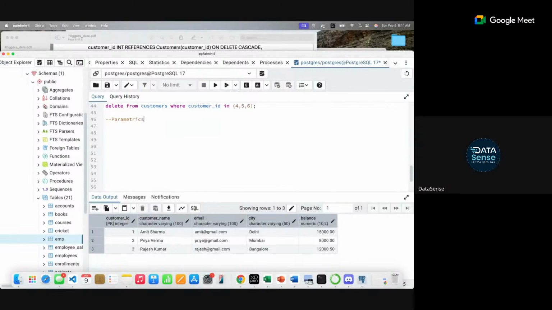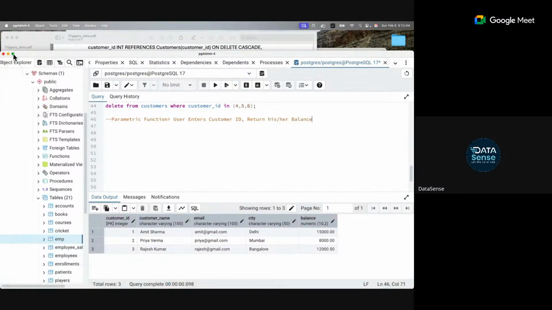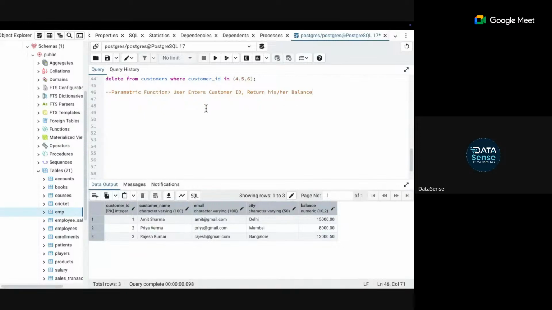Parametric function. What I mean is that the user enters a customer ID, or maybe the customer enters his name, or customer ID. For example, let's say the user enters a customer ID, and the function returns his or her balance.